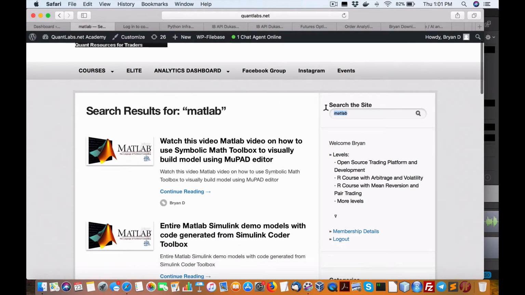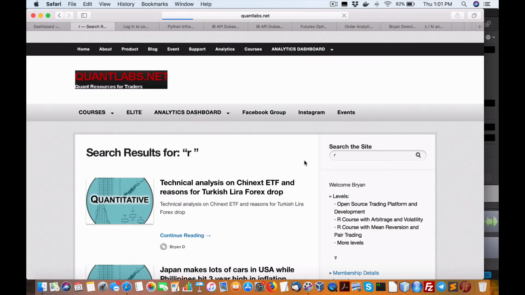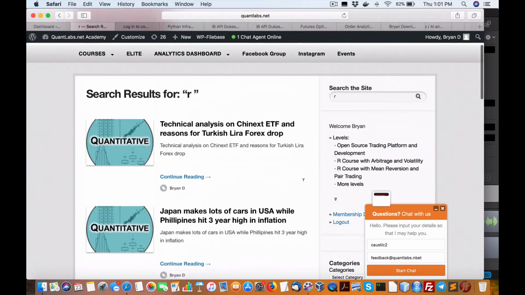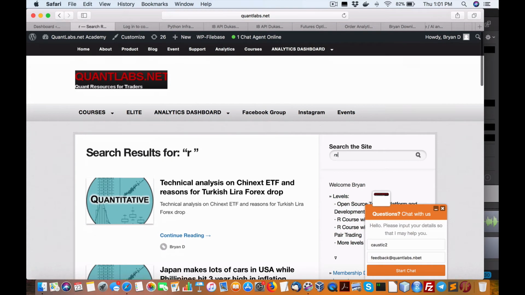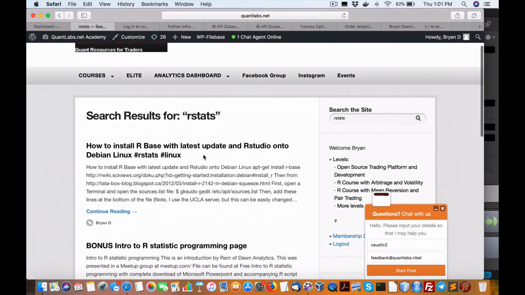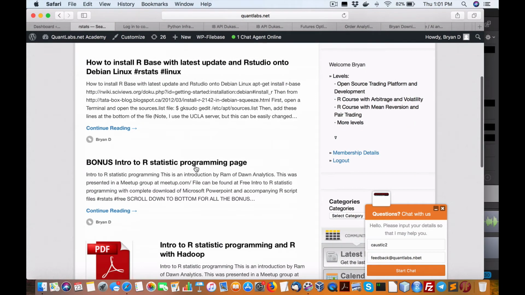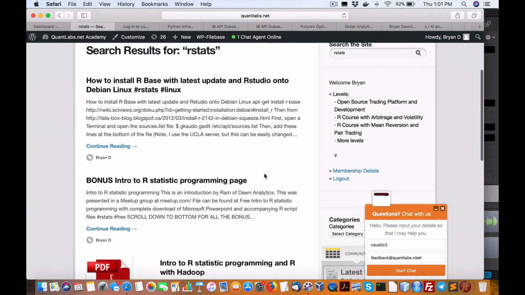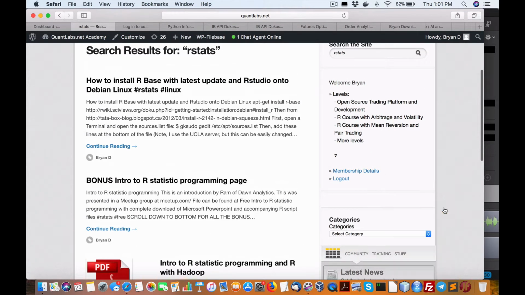Okay, so if you want to look up something on R, let's say, there might be some R, that could be anything. Let's see, R stats. If you want to look for stuff on R, we have R Studio, and we have some bonus material of R and Hadoop, and I mean, it's vast.